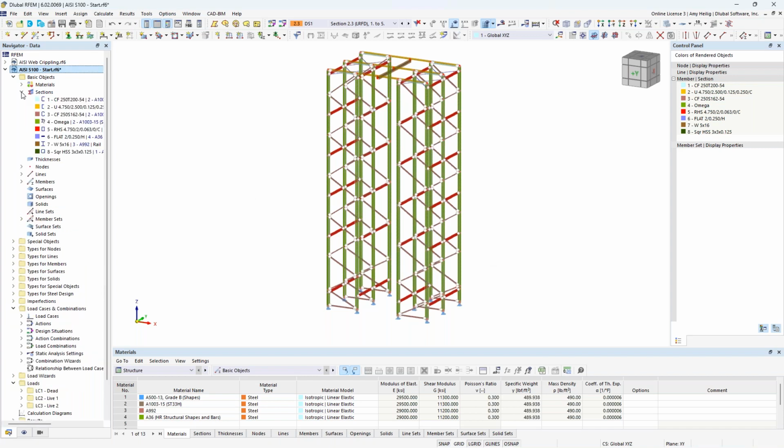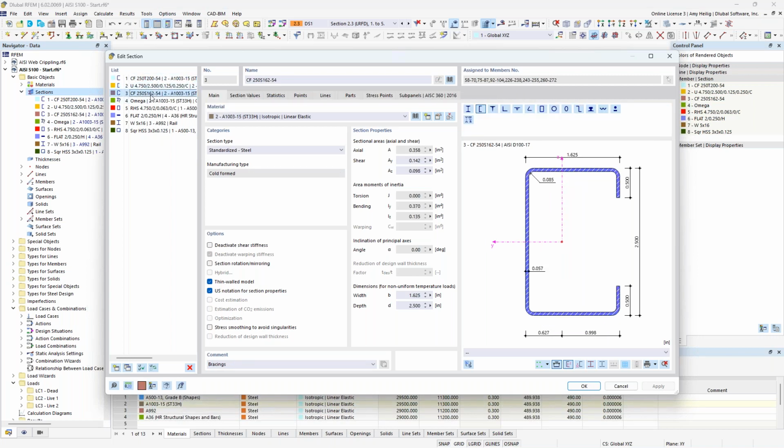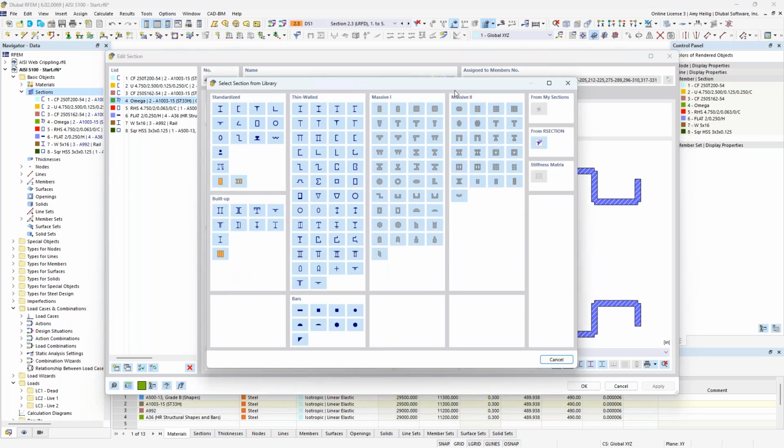Over on the left in the navigator, we have here our various cross sections. If I edit these cross sections so we can take a closer look, we'll see here the cold form steel sections applied to this particular model. We have some channel sections, additional channel sections with stiffeners, and that custom cross section here was also brought in from our section.